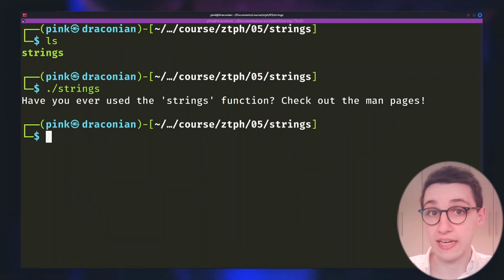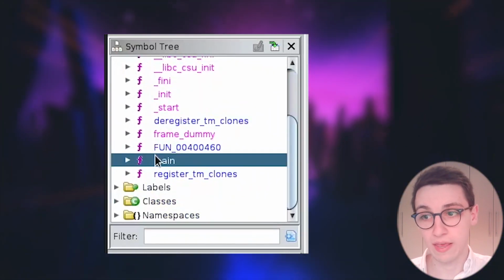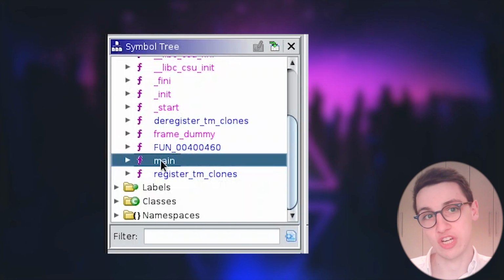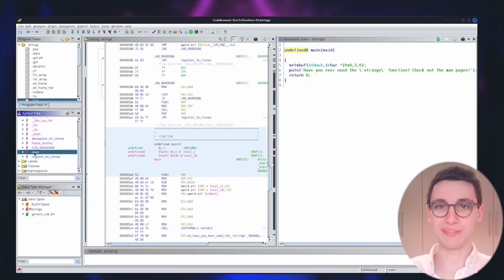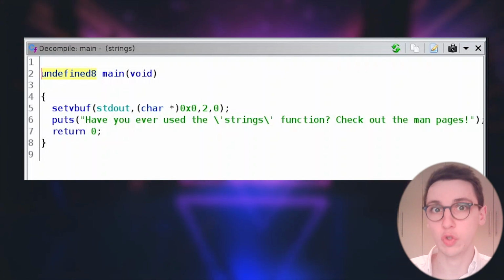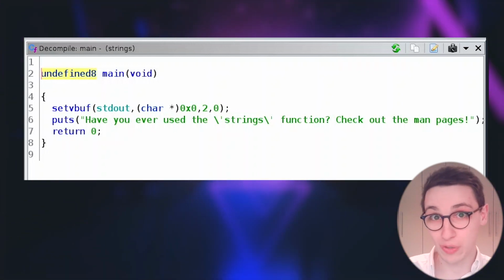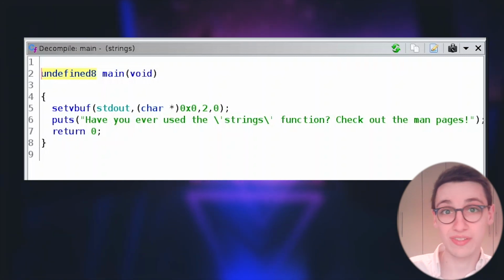Maybe there's something hiding. So over in Ghidra, I can see all the functions here. And really only the main function is interesting here. And well, it doesn't really do much. It just outputs that text to the screen, which we saw happen. This binary does not really have much to hide. I mean, it's doing exactly what the code says it will do.